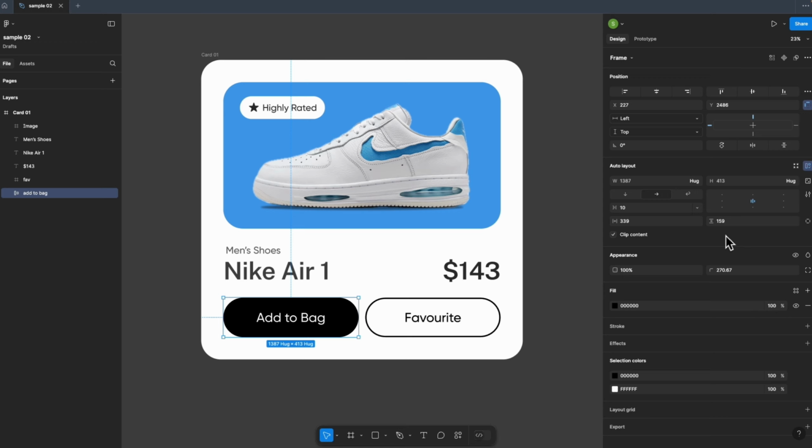Okay. So now I've gone with this hug and hug. You know what hug and hug is, right? And I'll leave the text to be at the center. And this layout does not matter because there's only one component inside this button. And there you go. I'll leave the padding as it is.